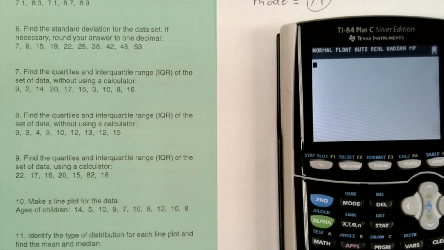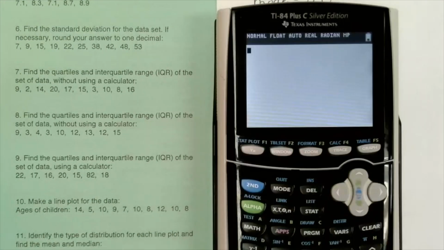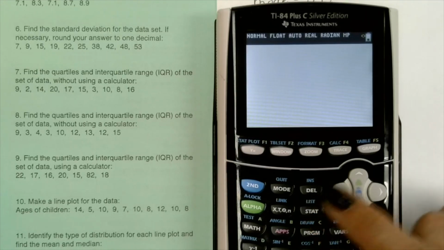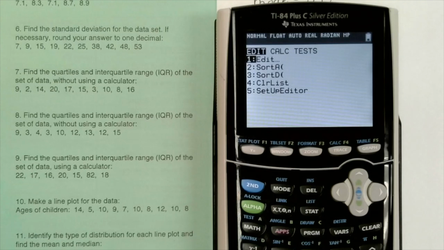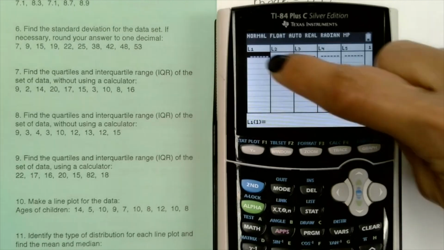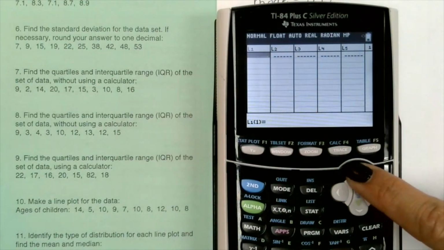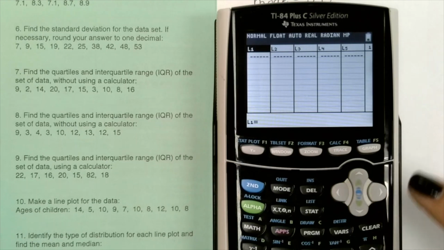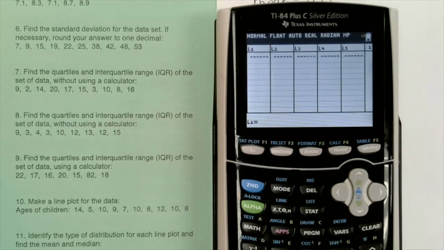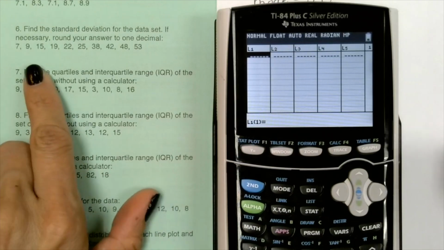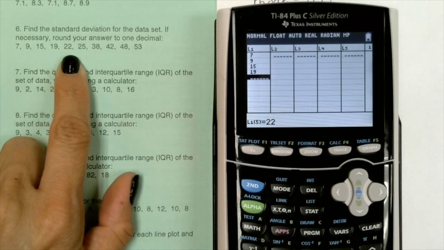Number 6 says find the standard deviation for the data set, if necessary round to 1 decimal. So what we're going to do is put the values in a list. Press stat, and then we want to edit, so press enter. If there's already numbers in this list, you can arrow up to L1, highlight the L1, press clear and then enter, and it will clear out any numbers that were previously there. So let's go ahead and enter these values.